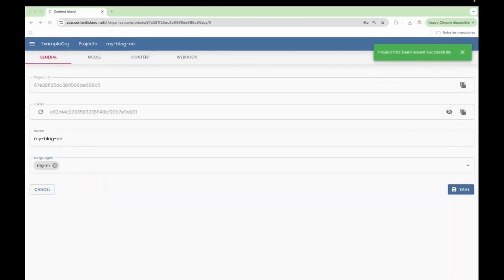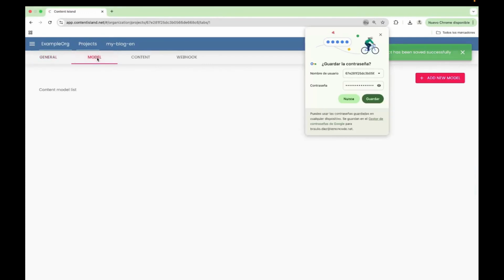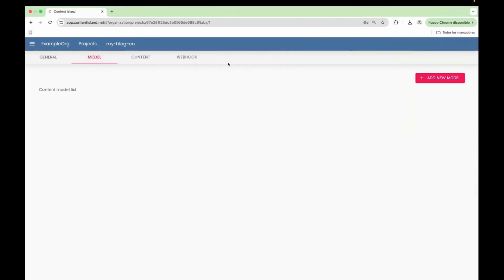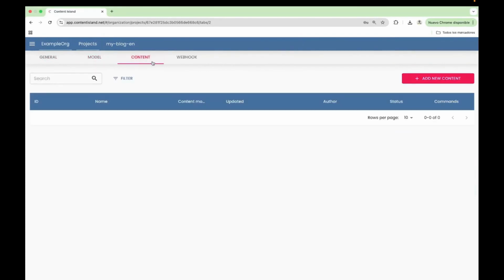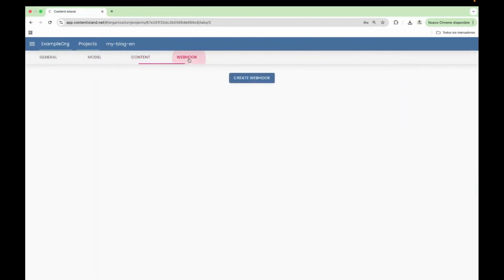Now 3 tabs are enabled. The Model tab, where we will define the entities of our project. The Content tab, where we will enter the data for our project. And the Webhooks tab, where we can define actions that will be executed when an event occurs in our project. In the next step, we will define the entities of our blog project.